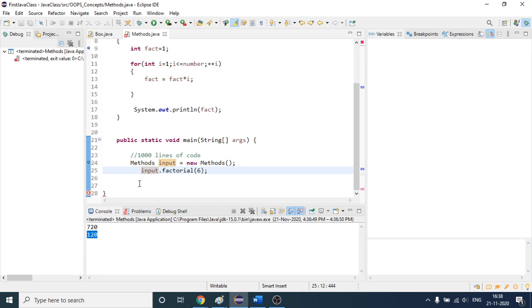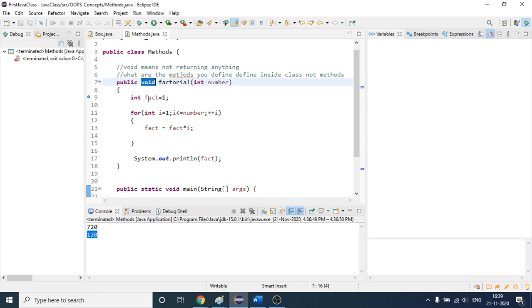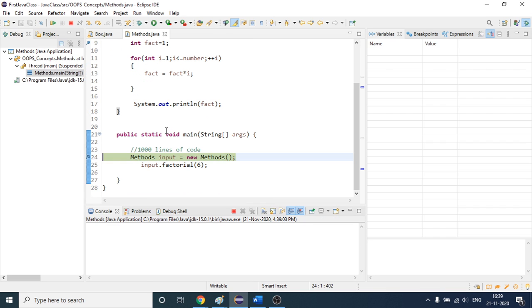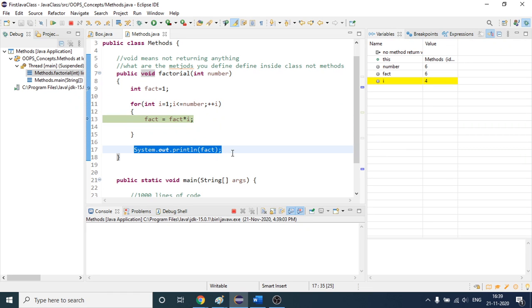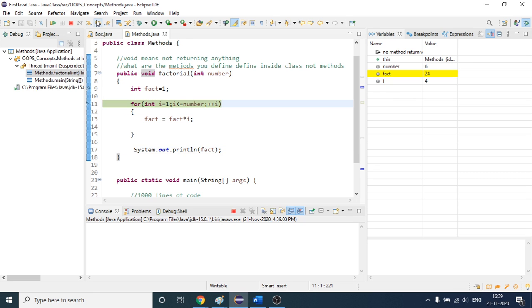Save it. So this time I am not going to catch any value, because this method will simply execute and will not return me anything. So if I execute again, you can see we are calling with the number 6, and it will calculate the factorial and simply print it here only. This time I am not returning any value, so I just say void. So this is why we write void here.